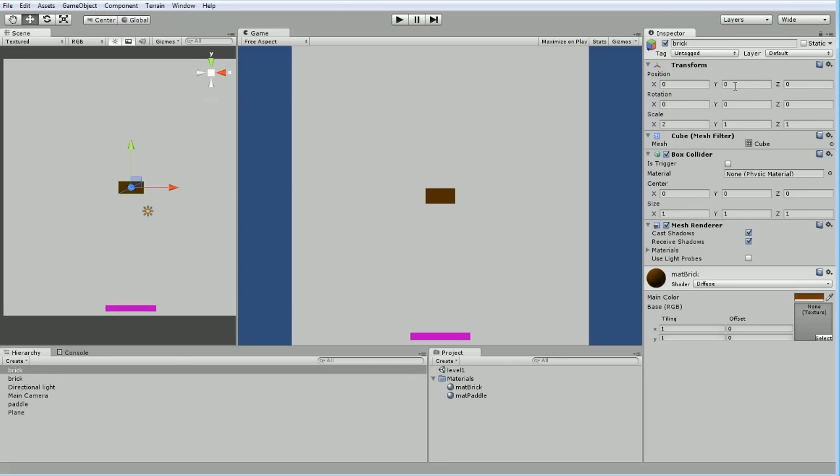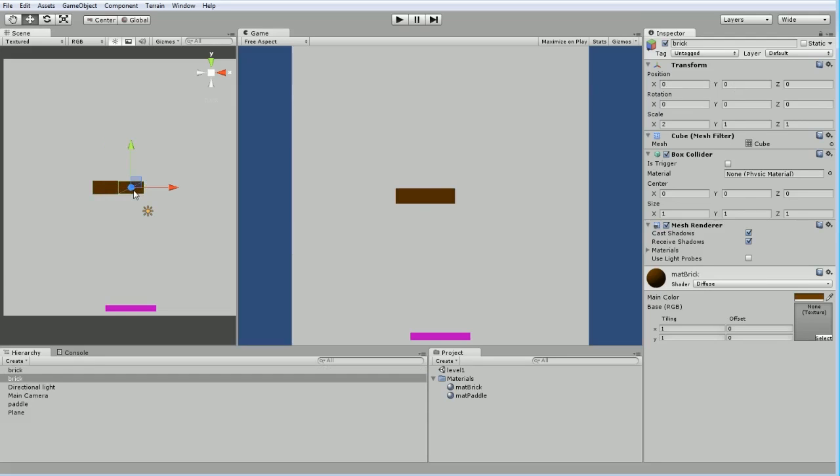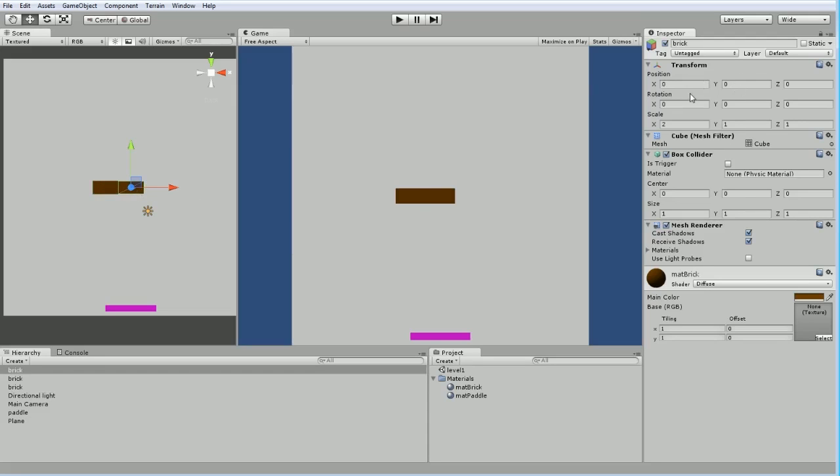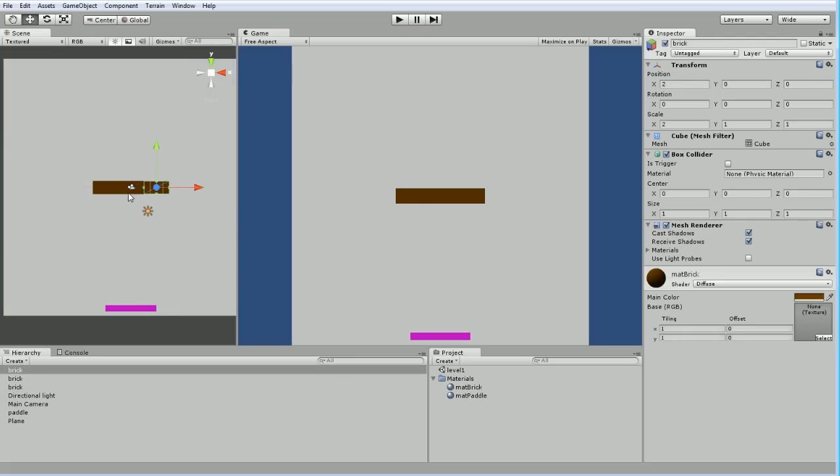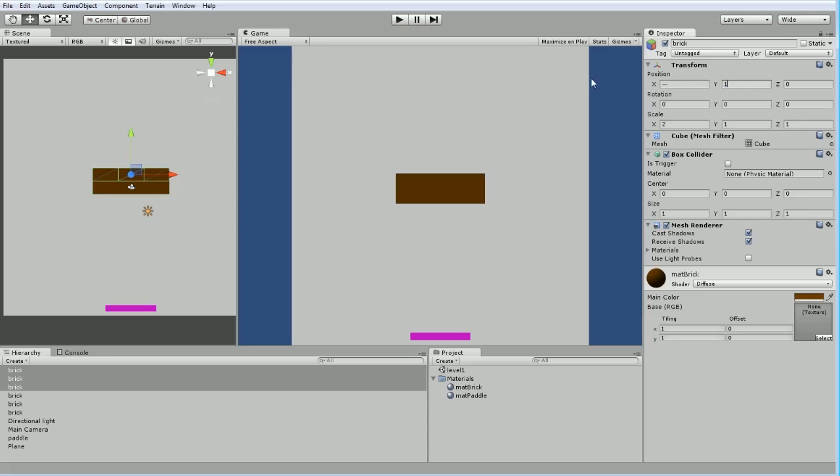I'm going to take the one I have selected. I'm going to move it 2 units to the left. And then I'm going to copy things again. I'm going to move it 2 units to the right. So now I have an array of 3 bricks. 1, 2, 3. And actually, I'm going to take all these and duplicate them again and move them up.